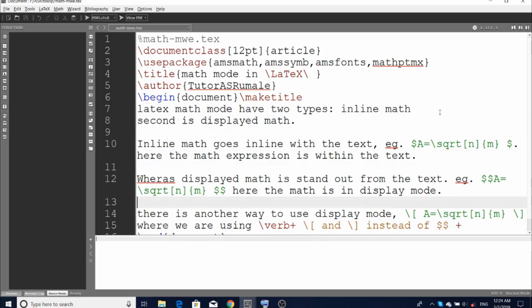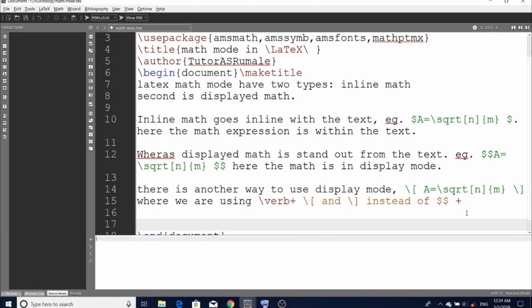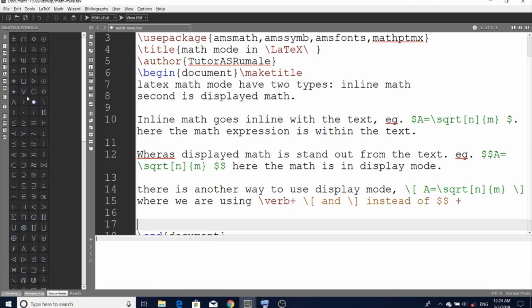Now we are going to see different things when we are using the LaTeX documentation, or whenever you want to typeset mathematics in LaTeX. There are different formulas. From where will we get these formulas? The first formula that we have is this SQRT. Here you can see the different formulas that you can use for mathematics.